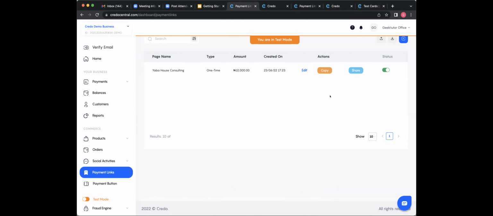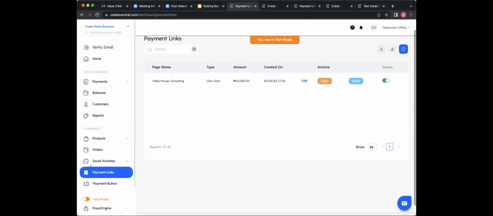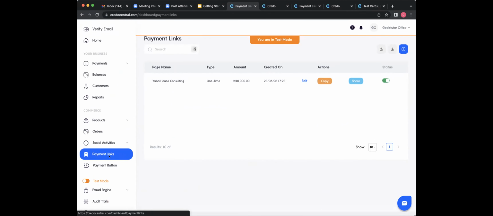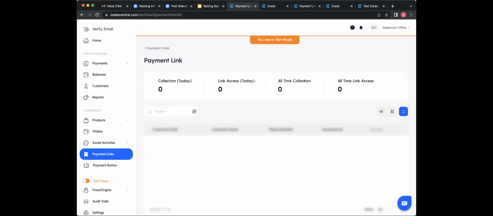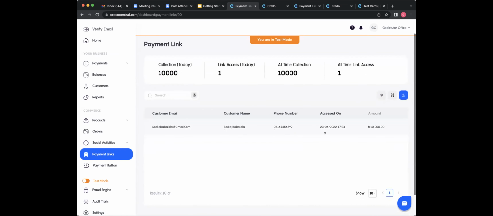Okay, so I want to check now. I've made a payment, right? So if I wanted to see what exactly has happened in my payment, I can click on edit. So yeah, I can now see today for this payment, one person has tried to access it. The person paid how much? 10,000. And I can see the details I entered. So I did Babalola. This was the date. This was how much the person paid. This was what happened. I can see that specific transaction for that particular payment.